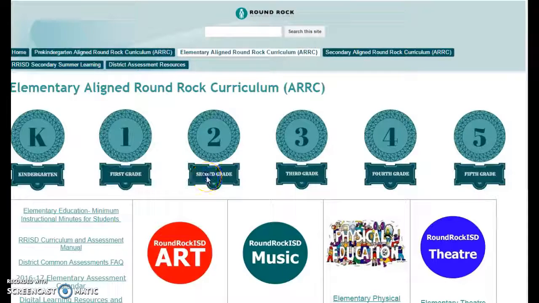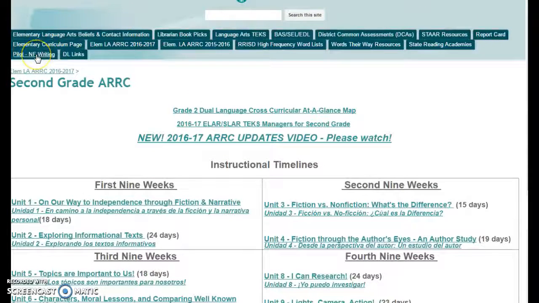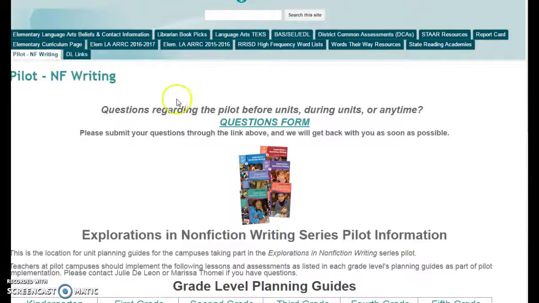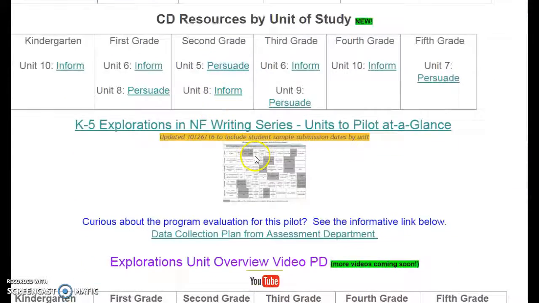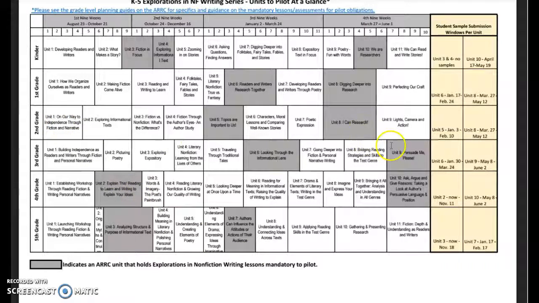First thing we're going to do is get into the nonfiction pilot tab. We're going to scroll down to the calendar. Let me make this bigger for you guys to see. So in second grade, Unit 8 is I Can Research. That unit begins March 27th and ends April 28th.